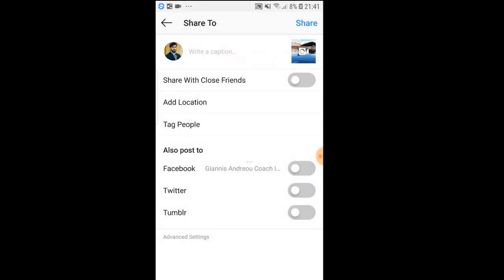And here you have to write a caption. All of the information on how to write a caption is in a video that you probably already saw, called How to Make a Post on Instagram. So you just go to that video to get all of the information on how to write a very good caption, and then you press share, and the video is uploaded in your profile.